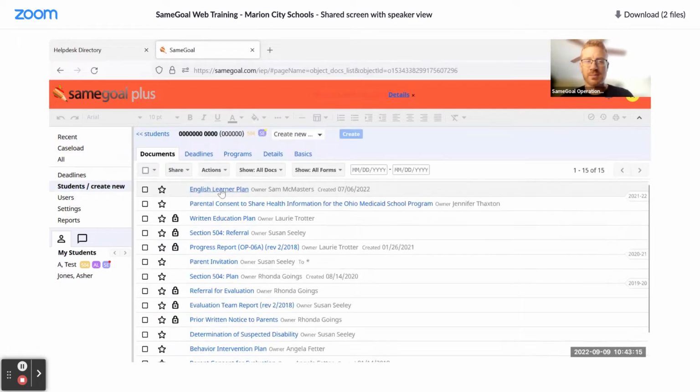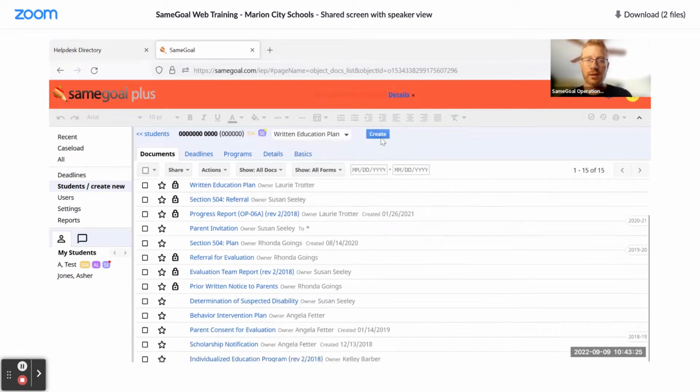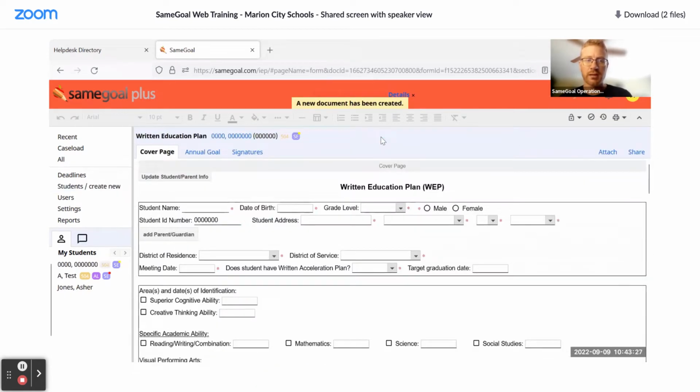If I click on this sample student, this is just one that we use for testing, you can see under Create New, there are different forms that I can create. If I start with a written education plan, it's going to pull the student and guardian demographic information out of Power School onto the cover page. This student is not a real student from Power School, it's just kind of a made up student. But if you choose a real student and create a written education plan, it will pre-populate the cover page with their demographic information.